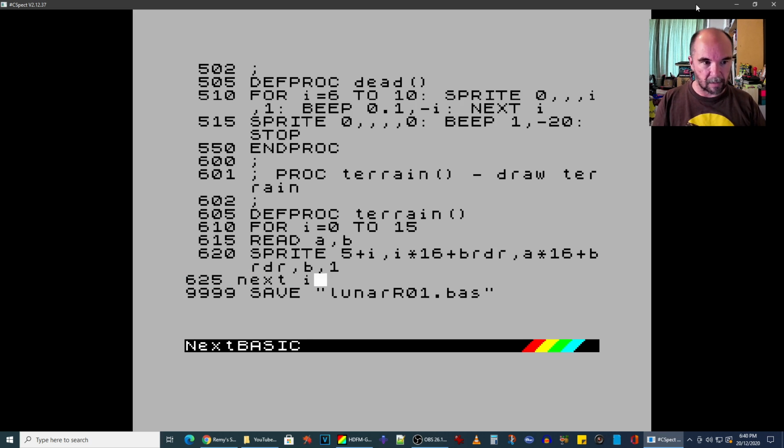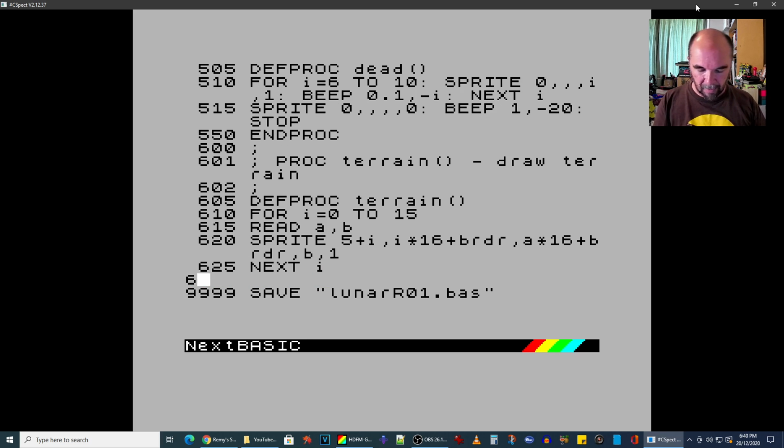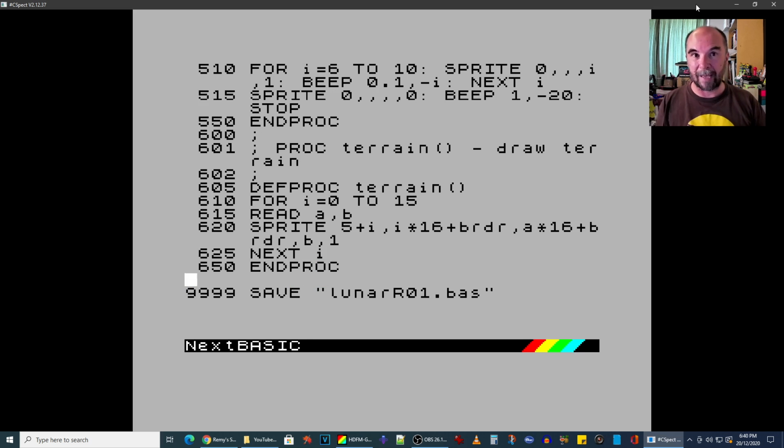625, next I. And 630. In fact, let's go 650, get a bit of spacing in there. End proc. So we're finishing, and it should exit back out.